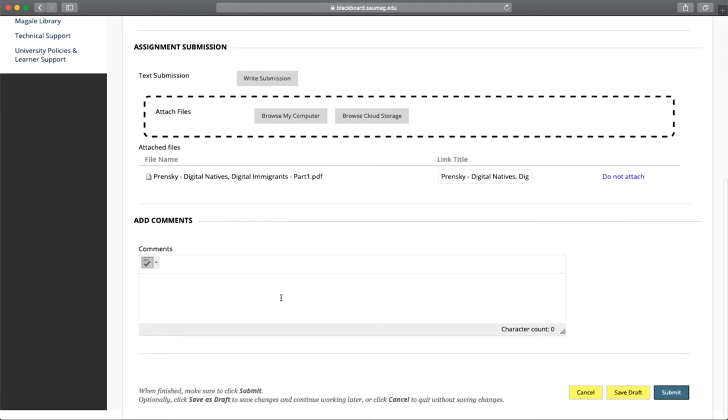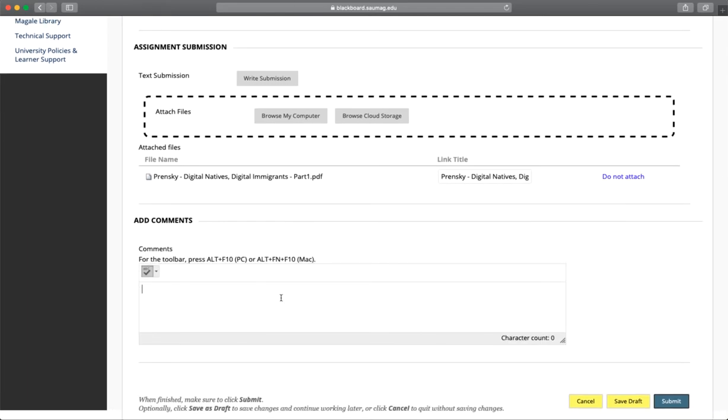There's a comment box here at the bottom. You can use that to ask questions to your instructor when you submit your assignments. You could say things like, I'm struggling with my introduction. Could you give me some additional guidance here? Or, I think I've got my file in the right format. Let me know if you have any trouble opening it. So the comments box is where you just want to give additional tidbits of information to your instructor or ask quick questions. And then you'll click Submit at the bottom.